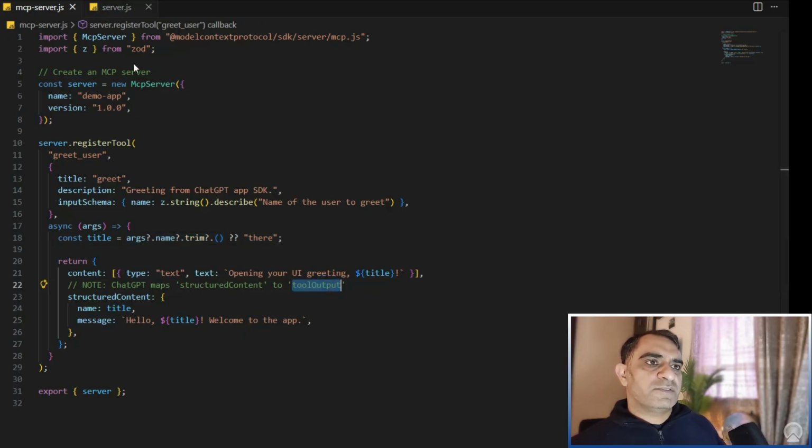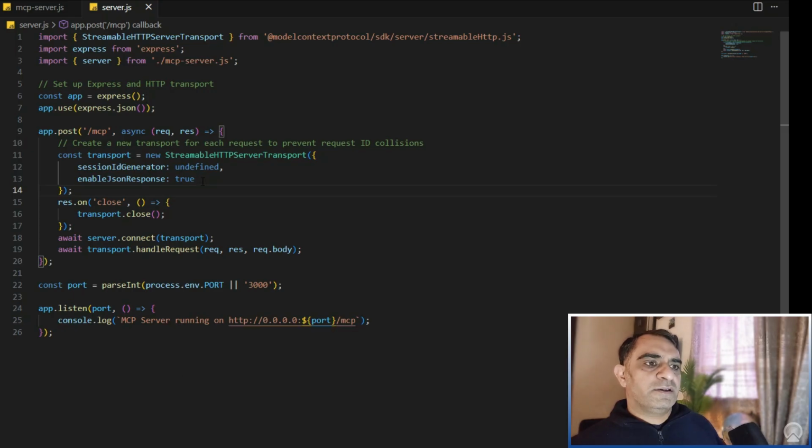And this is our Express server. Again, everything is explained in another video, but it's very straightforward. I'm just spinning up an Express server here, and I'm pointing to the streamable HTTP layer, and I'm connecting it to the MCP server. And this is where I'm starting this MCP server on the port.